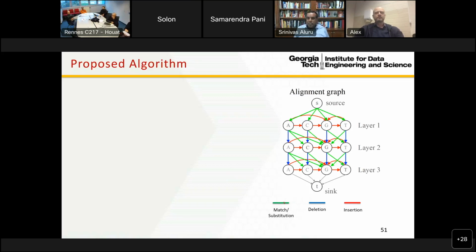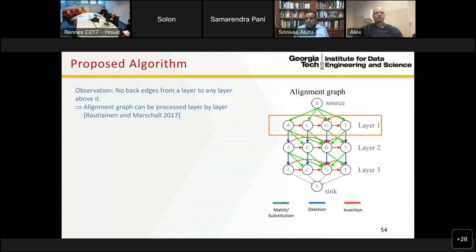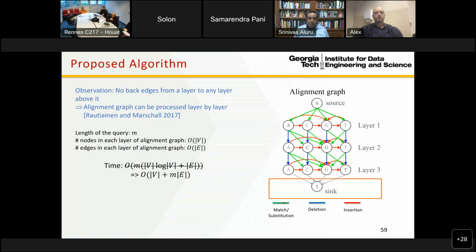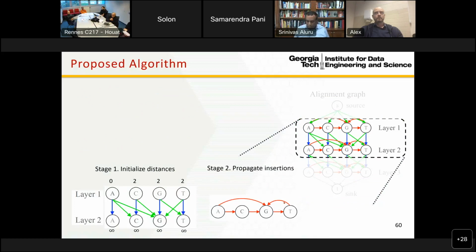So the way we do this is that we compute the shortest path lengths from the source to every layer, one layer at a time, because there are no back edges here. Let's say that you have already computed things for layer 1, and then you want to compute things for layer 2. Then we have 2 stages. In the first stage, we only look at the green edges and the blue edges.